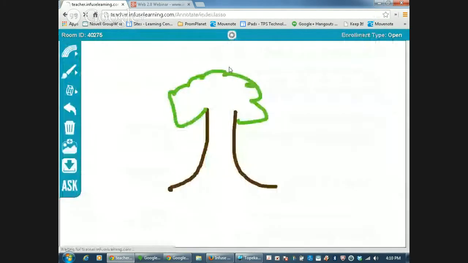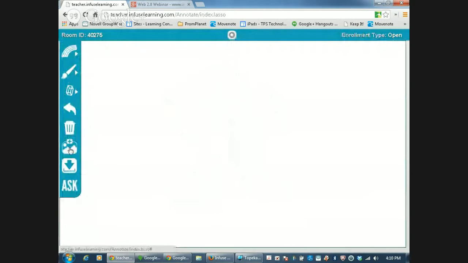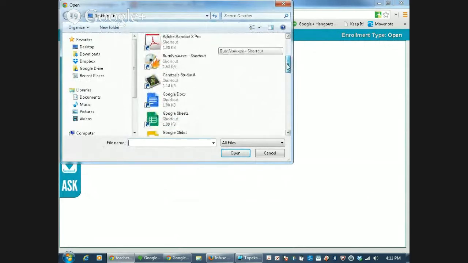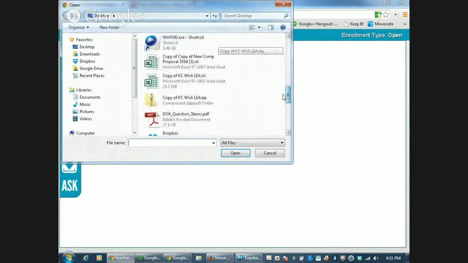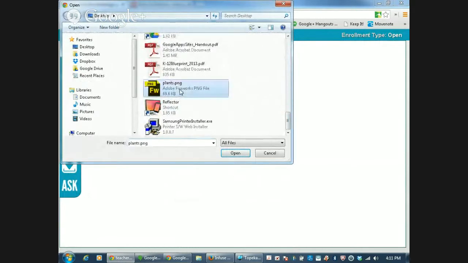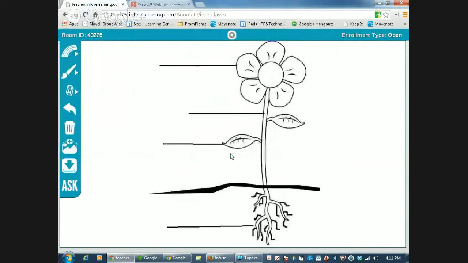The other way you can use Infuse Draw is to add pictures. Now, this is a substitute for actually printing off worksheets. So I can come down here and I have this image of a plant, and they need to label the parts of a plant. Okay, and it has to be some sort of image file.